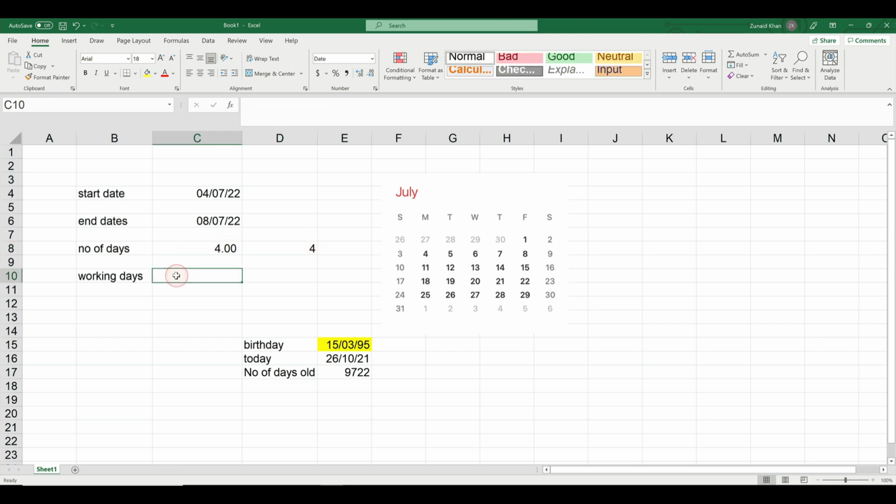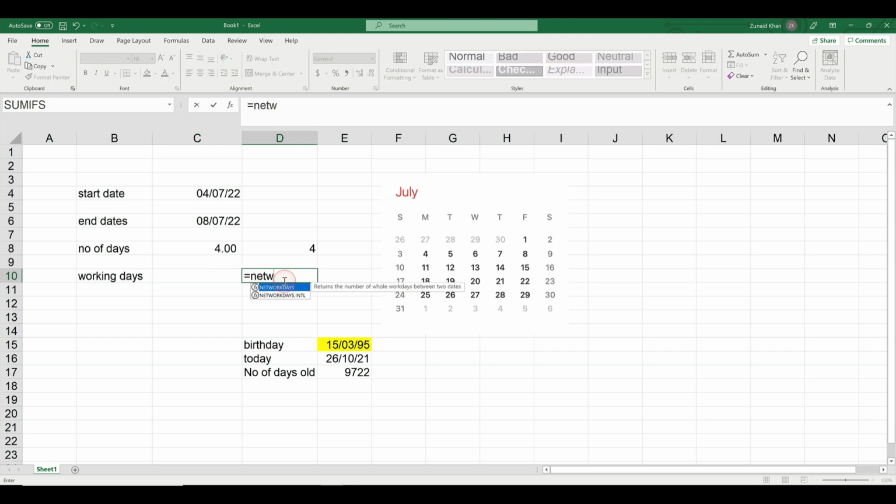If I said equals NETWORKDAYS, it asks what is the start date. I put in the start date and it asks what is the end date, comma, and the end date is that. Now you can see it has an argument called holidays. When it shows in brackets like this, it means you don't have to include it. It's an optional argument for the function, and I'll show you later how we use that.